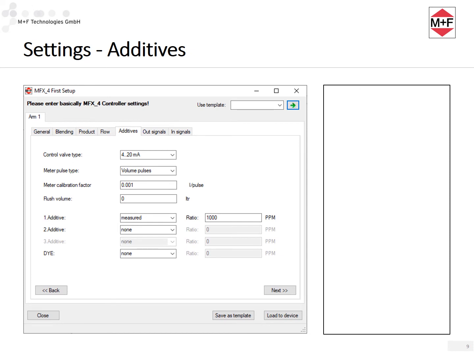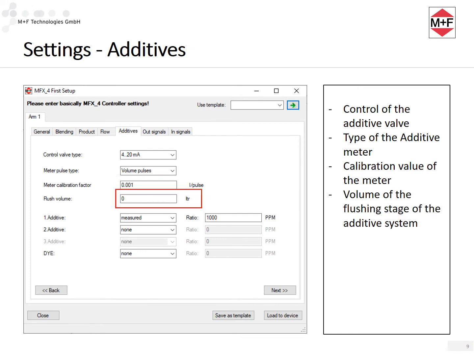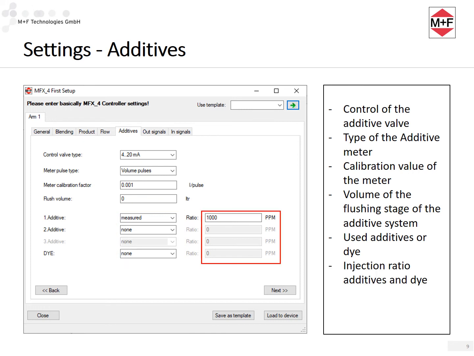On this page, you define the configuration of the available additives. Select whether the additive is controlled via a digitally or analog controlled valve. Enter the pulse type, volume or mass, of the additive counter. The meter calibration factor indicates the measuring resolution of the meter. If the additive system is to be flushed at the end of loading, enter the residual product quantity here. Activate the additives to be controlled or the dye. Enter the blending rates of the additives or the dye. I call the next page with Next.